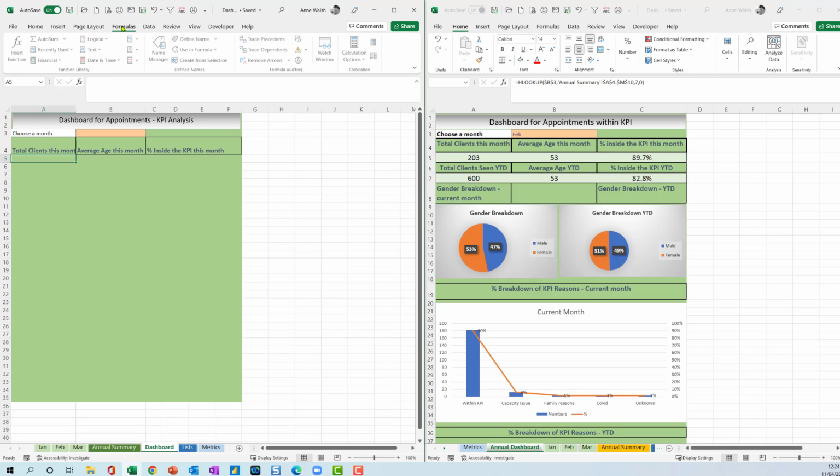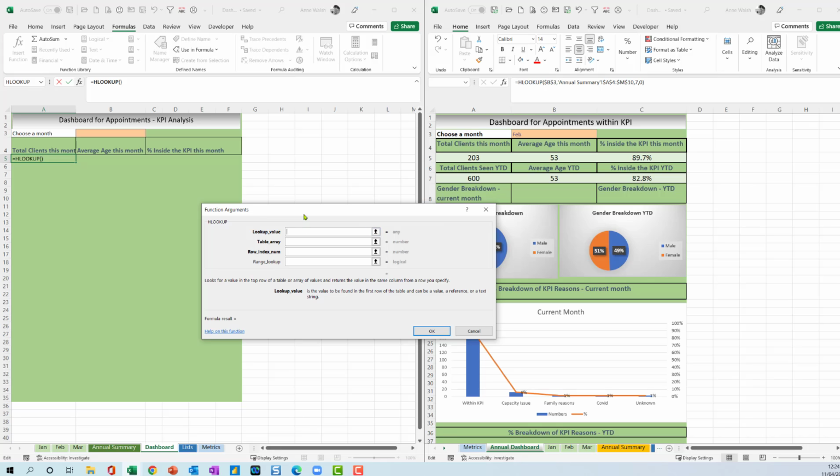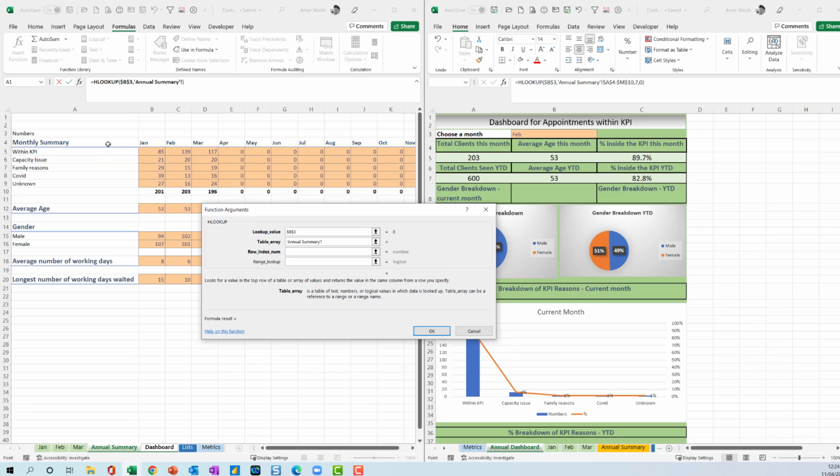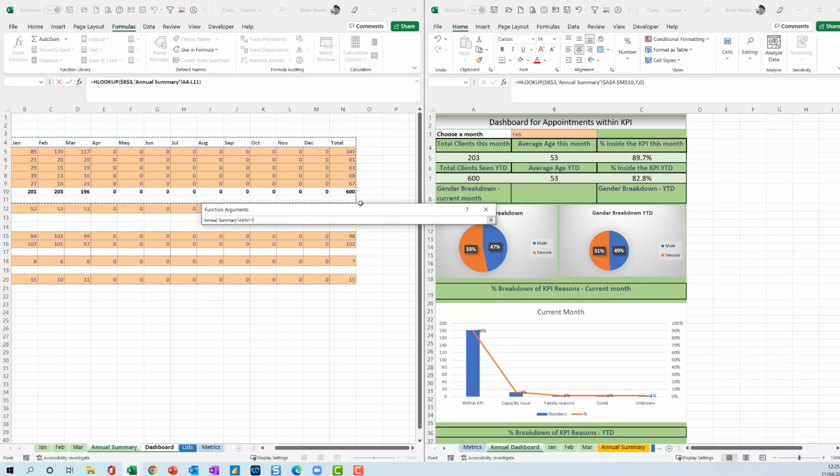So for this one, I go up to Formulas, and HLOOKUP is one of the formulas where the data is entered horizontally rather than vertically. I click up here on my month, press F4, then go down to my table array, my annual summary. I basically highlight all of it, going across here to this one.